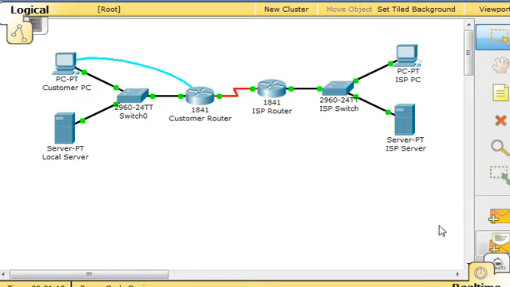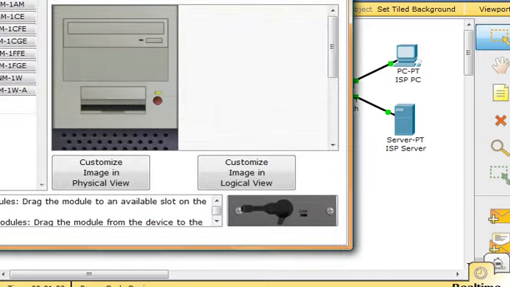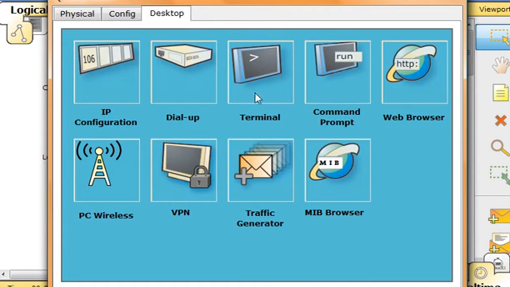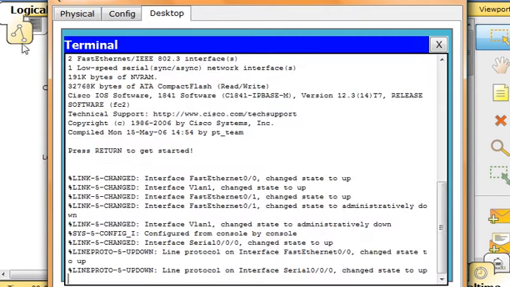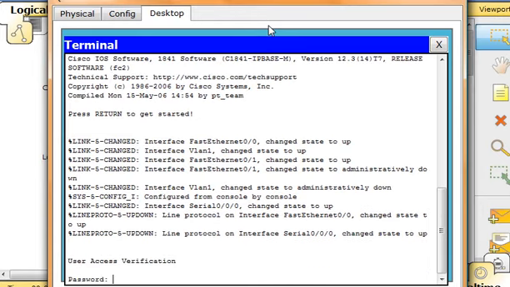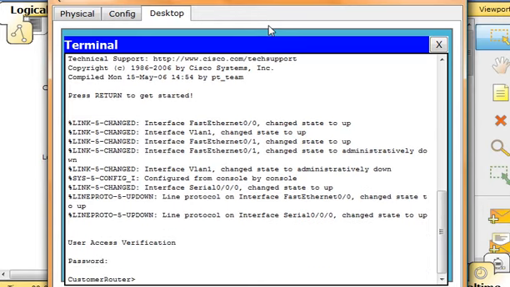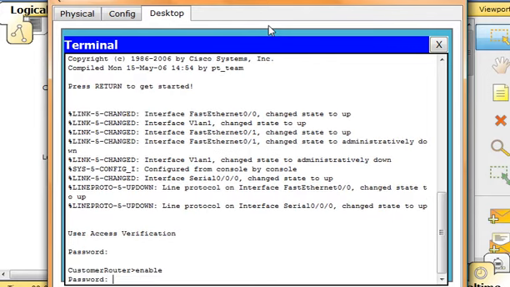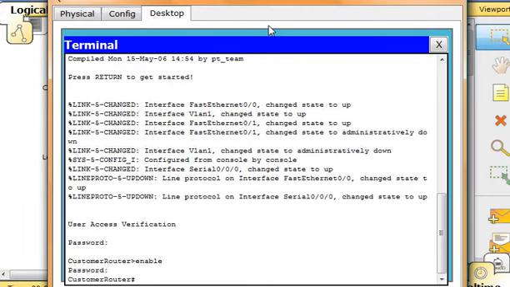So I'll go to Customer PC, go to Desktop, Terminal, hit OK, just hit Enter, Cisco as a password. Alright, so I'll just click Enable, Cisco again, and from here we're going to copy the running configuration to the startup configuration using 3 commands. So just type in copy running-config startup-config, hit Enter, and then hit Enter again.